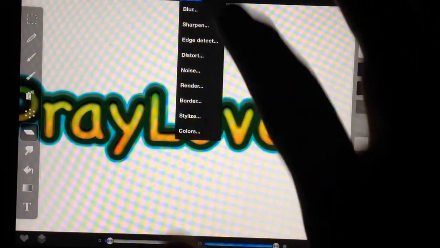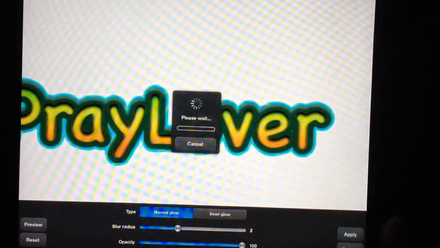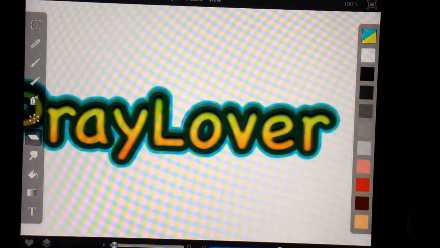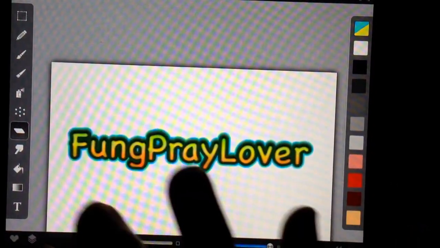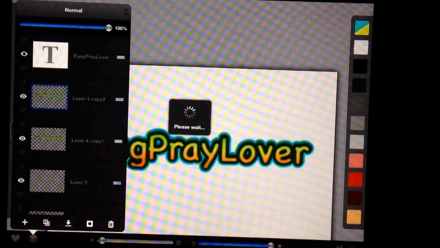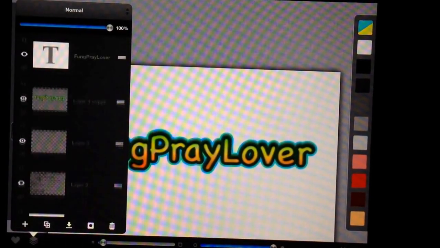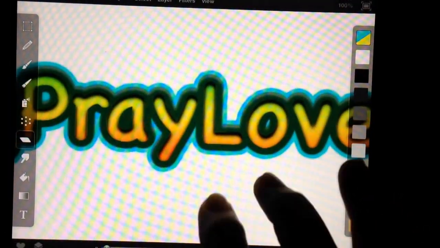Okay, so let's go back to filter, stylize, glow, apply. A couple more times here. Okay, that looks good. Let's duplicate that a couple times. Duplicate, merge down, duplicate, merge down. Okay, so there's our finished lettering.